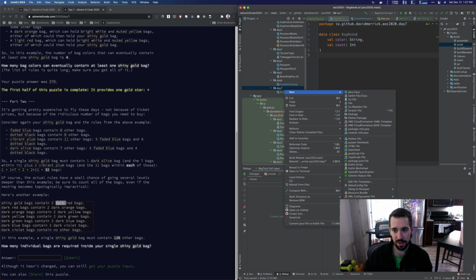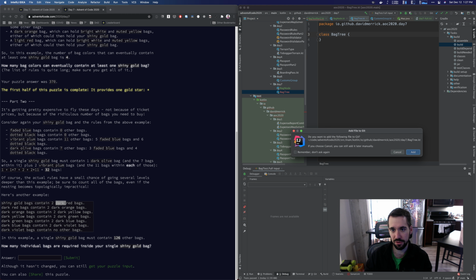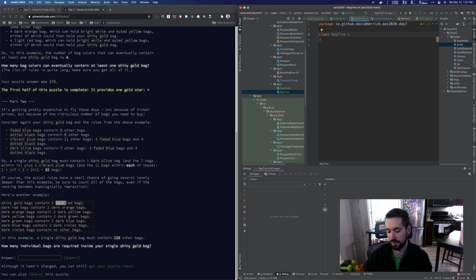And then I'm going to make a part 2 tree traverser. I might just call this bag tree because this will be reusable. It's going to be the same tree. You could technically use the same data structure for part 1 and part 2 and just have a method that would be like traverse downwards versus traverse upwards. So I'm just going to call this bag tree. I'll probably refactor this down the line so that I can reuse it for both of these.